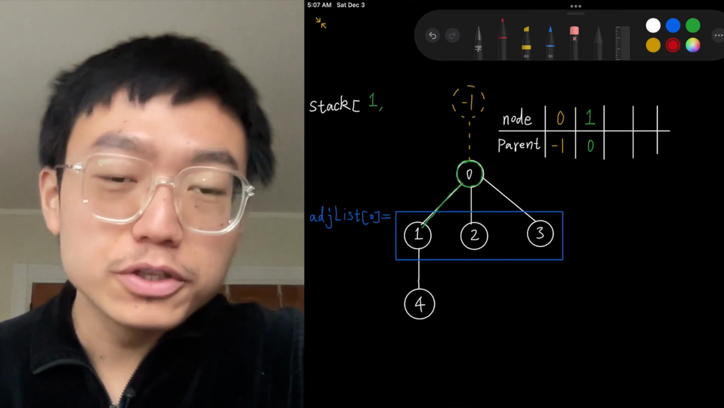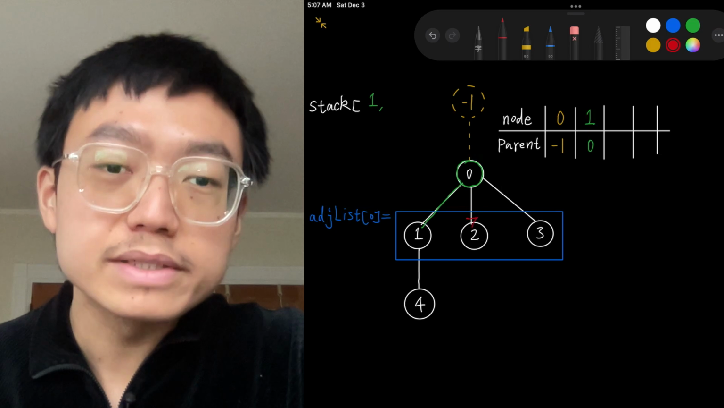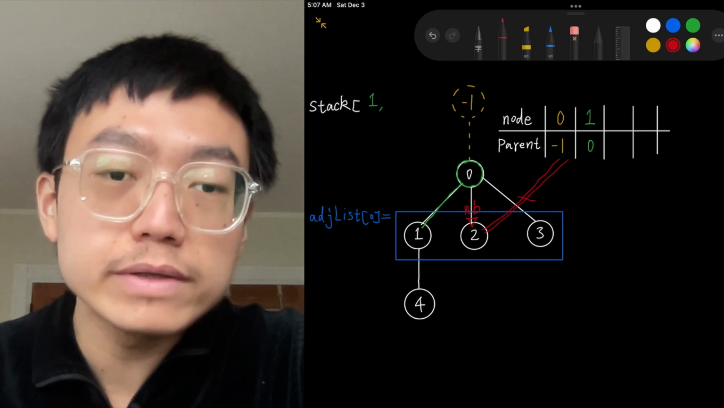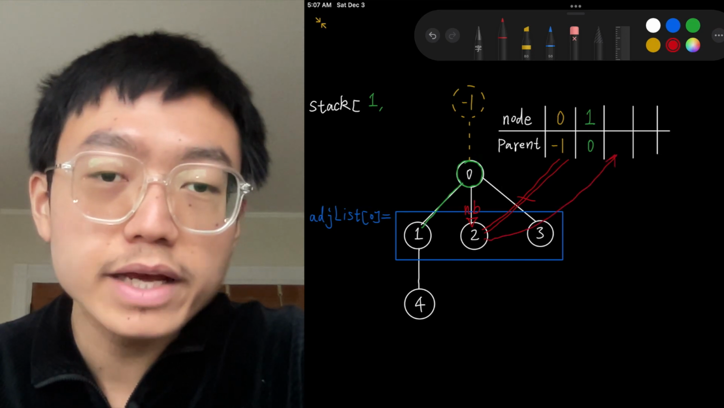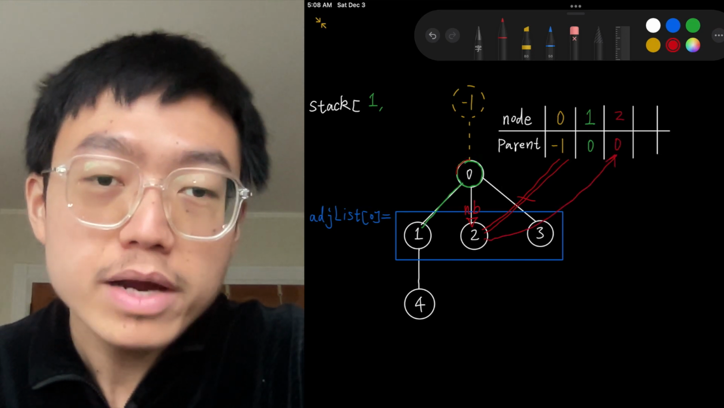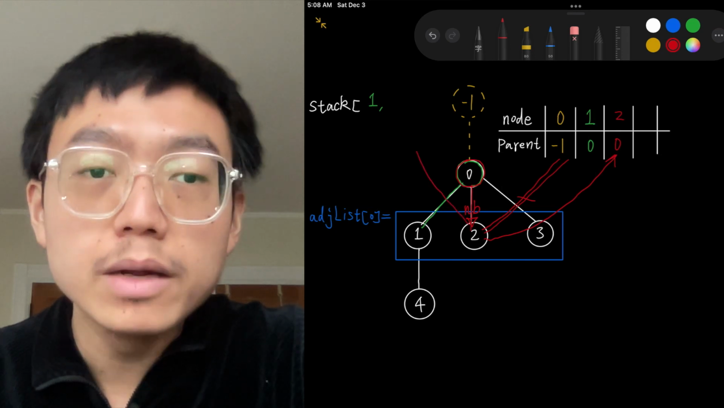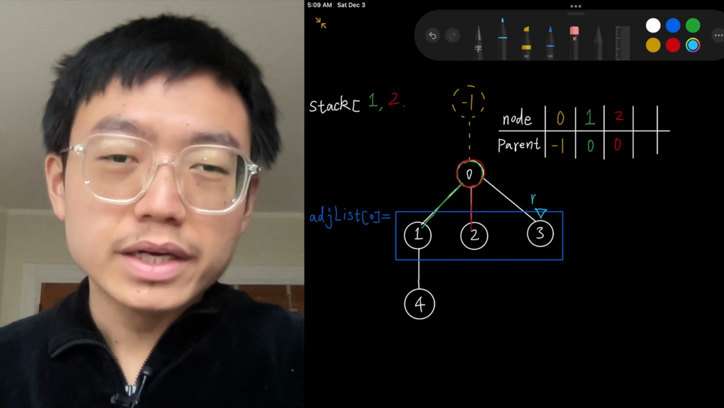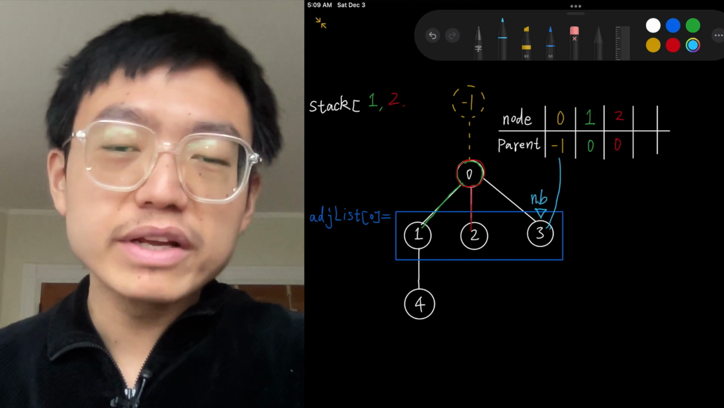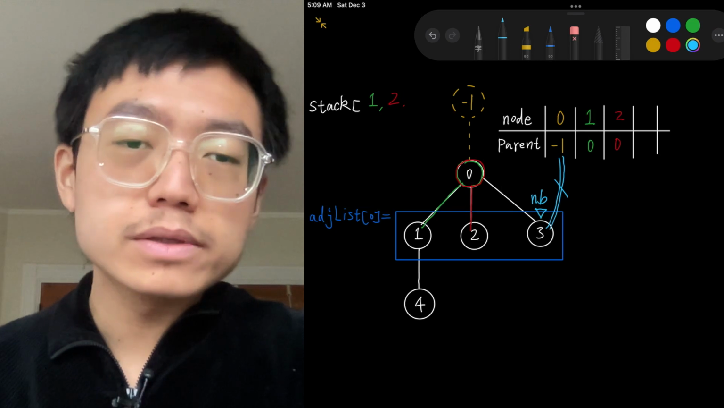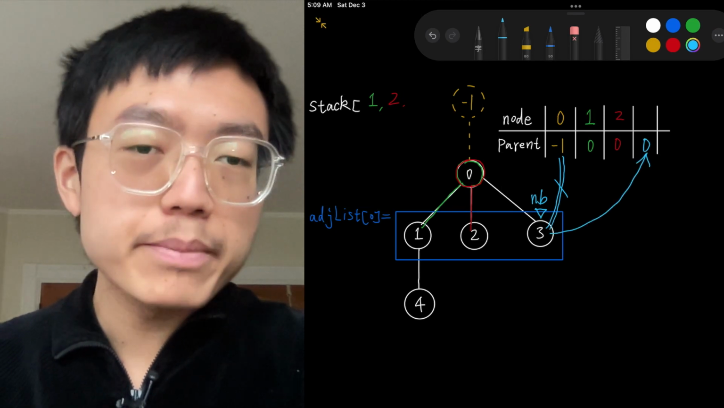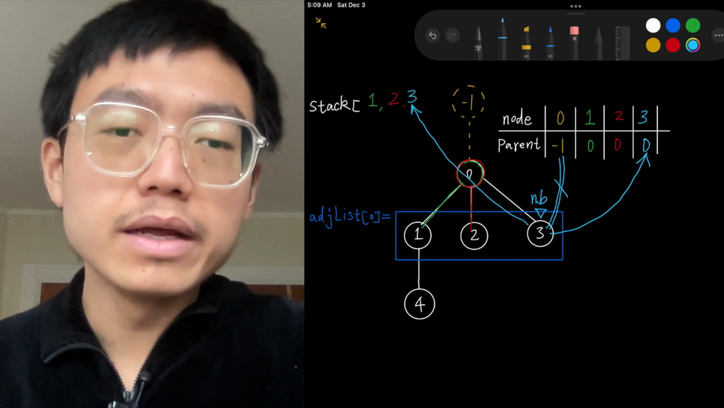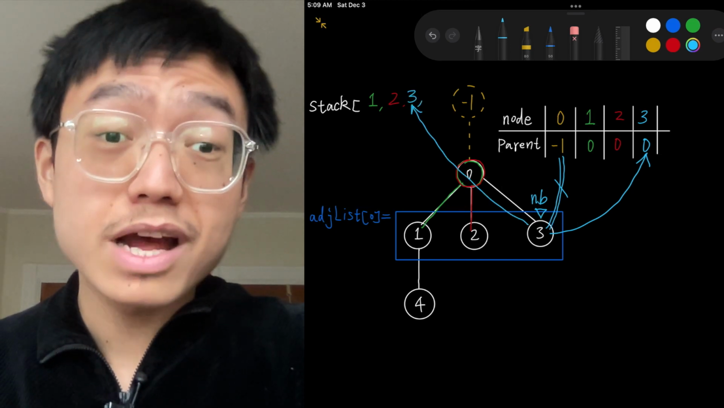Secondly, when 2 is the neighbor, we compare 2 with -1, which is the parent of the node. 2 is not equal to -1, so we put 2 into the parent map, recording that 0 is the parent of node 2, and then we append 2 to the stack. And thirdly, when the neighbor is 3, we compare 3 with -1. 3 is not equal to -1, so we put 3 into the parent map, recording that 0 is the parent of node 3, and then we append 3 to the stack list.